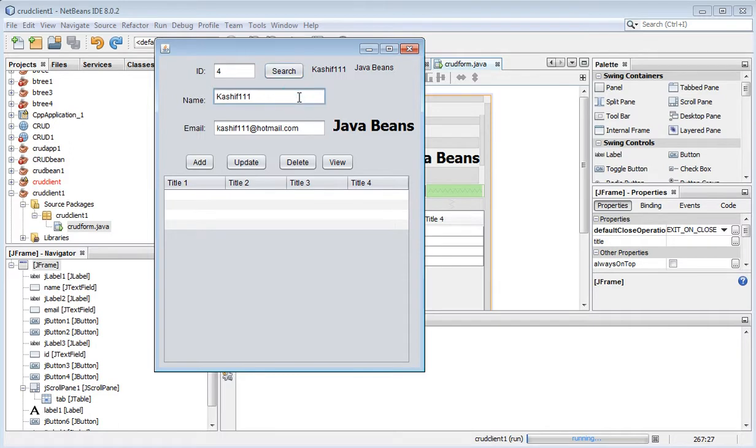Okay, and if I go here and update it to 222 and I write 222 and I update it, the record has been updated, and if I search it now, this is 222. Okay, now if I delete it, the record has been deleted. I search it, okay, nothing.